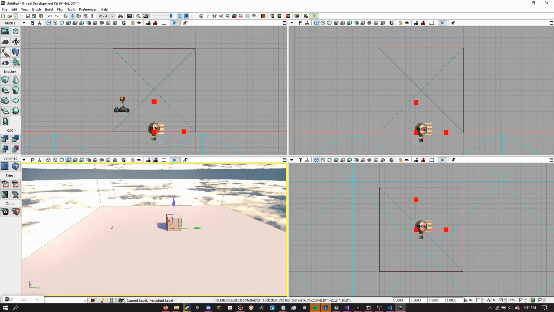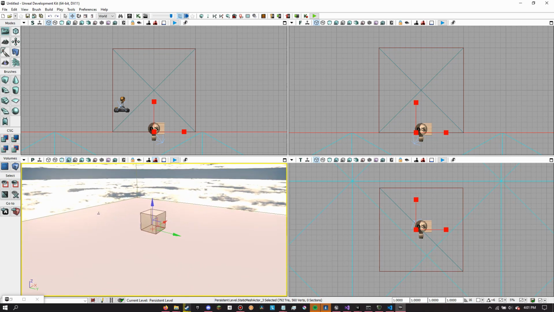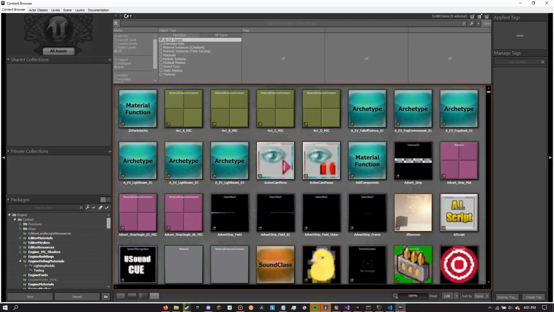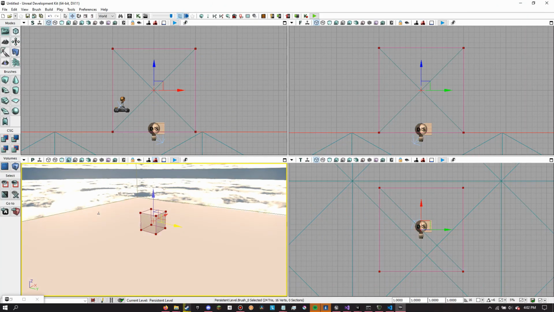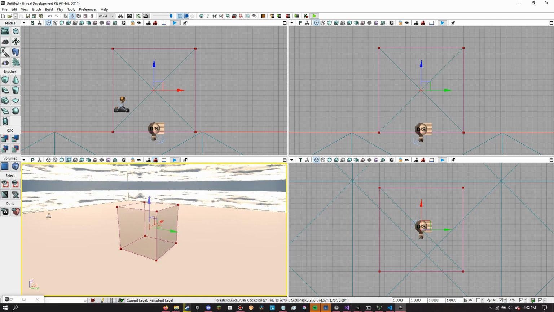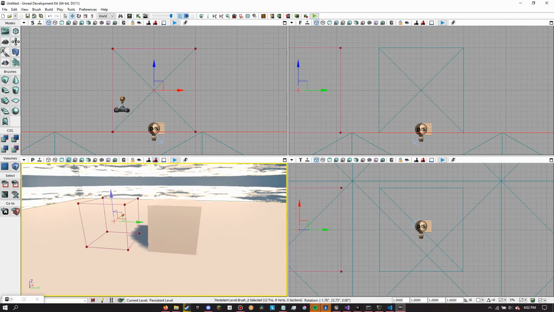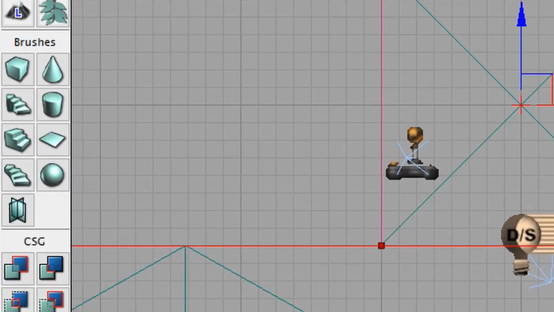To add geometry to our map, we basically have two options. Either we add assets by using the content browser, or we can draw geometry using the brush. If you're wondering what the brush is, it's this red cube right here. To use the brush, select a shape you want in the top left.